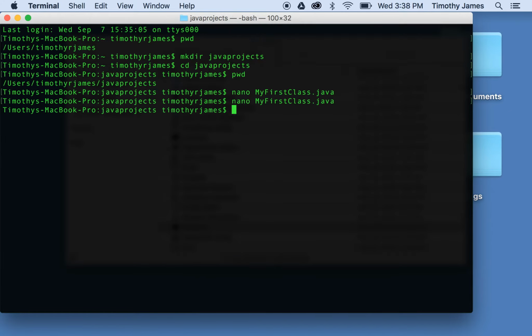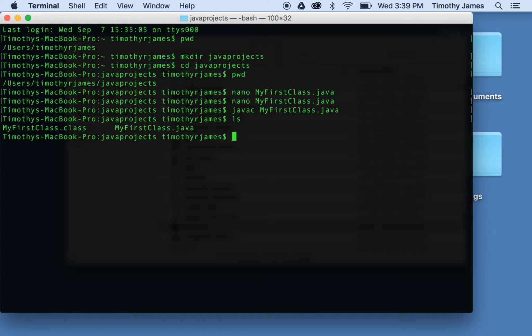Now if I hit Control X, I'm going to type javac myfirstclass.java. And if everything goes according to plan, I should have a new file there. So I'm going to type ls to list the files that I have in my current folder. And you can see here I have myfirstclass.java, which is what I created, and myfirstclass.class, which is what is compiled. So the Java compiler, this javac, takes some source file like myfirstclass.java, compiles that into a class file, myfirstclass.class.